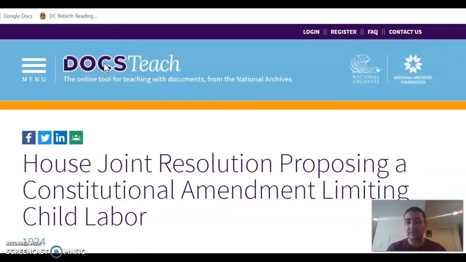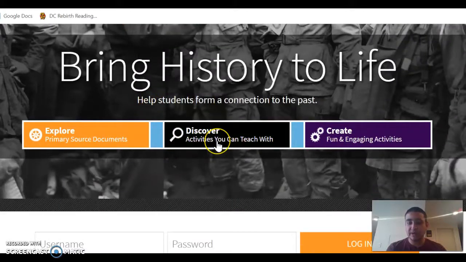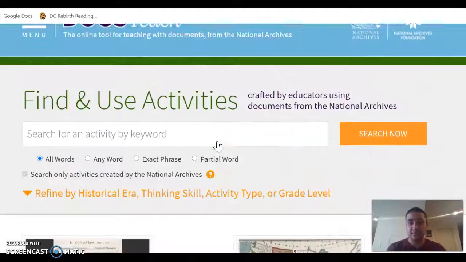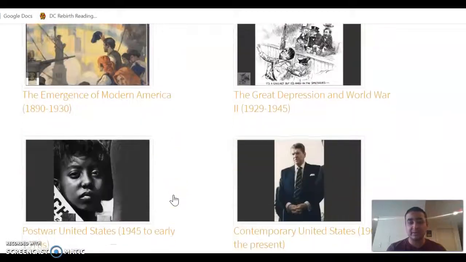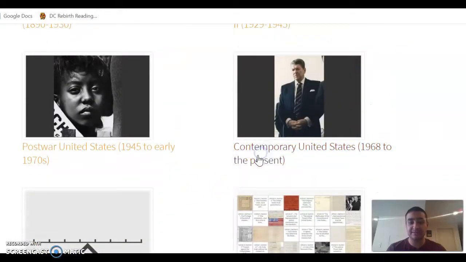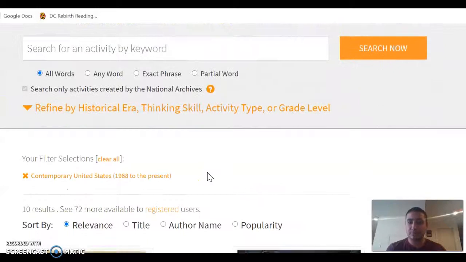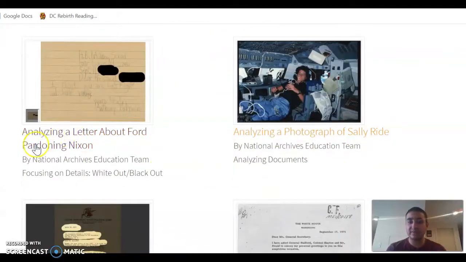So if we go back to the home screen, we're going to look on Discover Activities you could teach with. As you see, there is a bunch of activities from a bunch of different eras. So we click on Contemporary United States. Right away we have first activity is analyzing the letter about Ford pardoning Nixon. So if you want to teach more about or learn more about why Ford pardoned Nixon in the first place, this shows you how to analyze a specific letter about Ford pardoning Nixon.